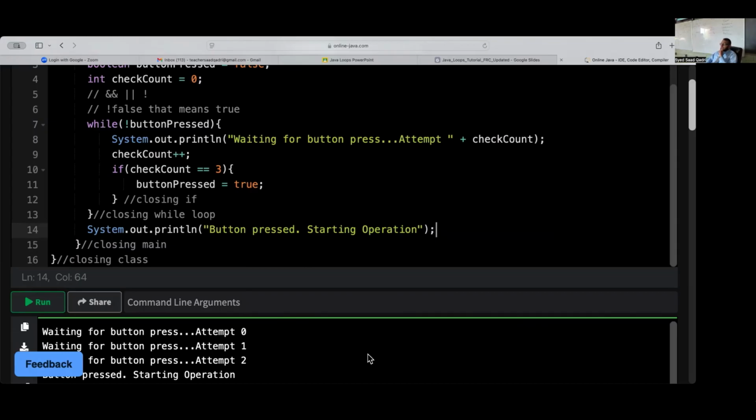Waiting for button press attempt number 0, then waiting for button press attempt number 1, then waiting for button press attempt number 2, and after that, the code steps forward and stops the loop itself. Yes.